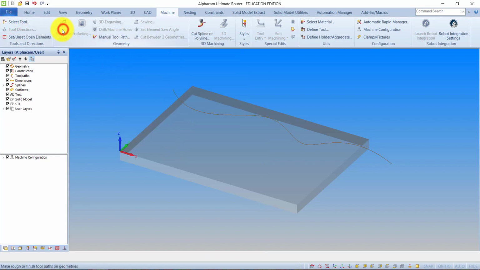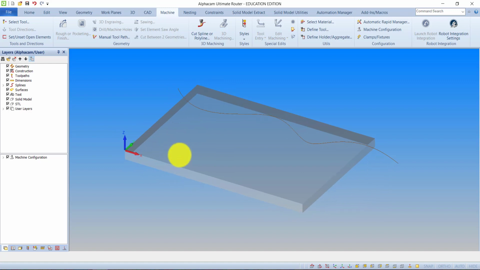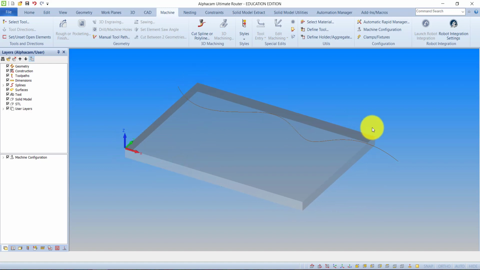If I go to Rough or Finish, you'll see that it's grayed out, pocketing is grayed out, and even the more complicated 3D machining and all those other processing commands are also grayed out because there is nothing machinable here. Now, had I not turned that rectangle into a solid, if that green rectangle was still available, a lot of those commands would be visible.